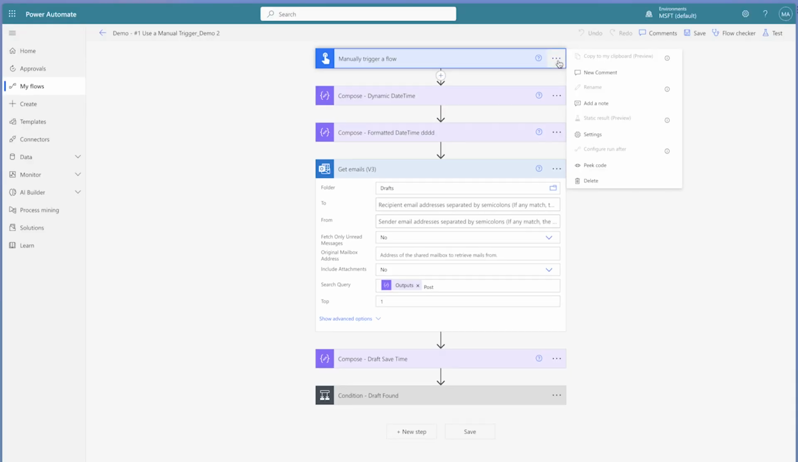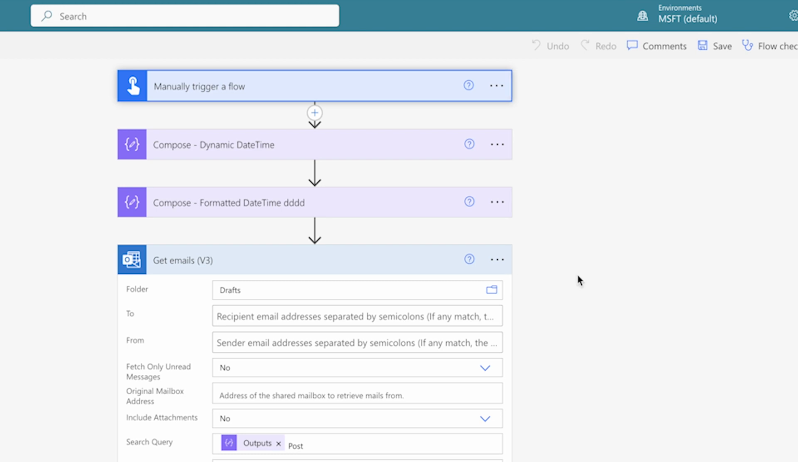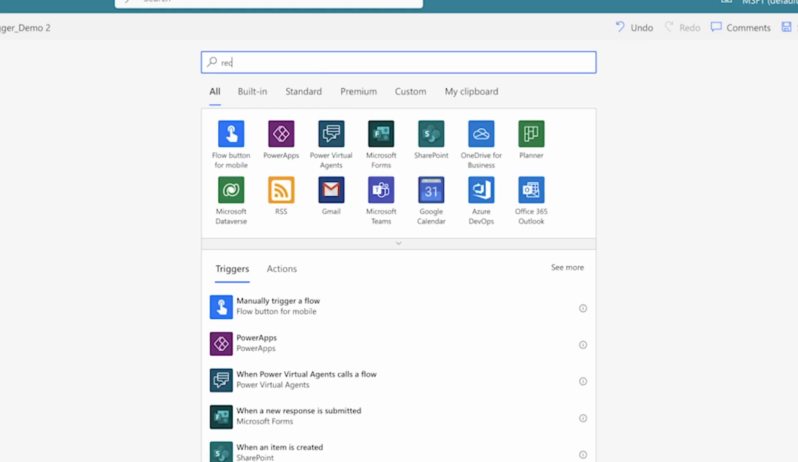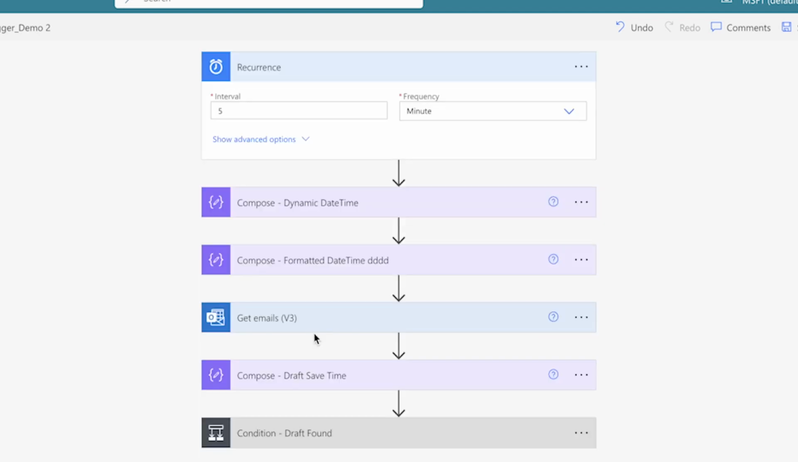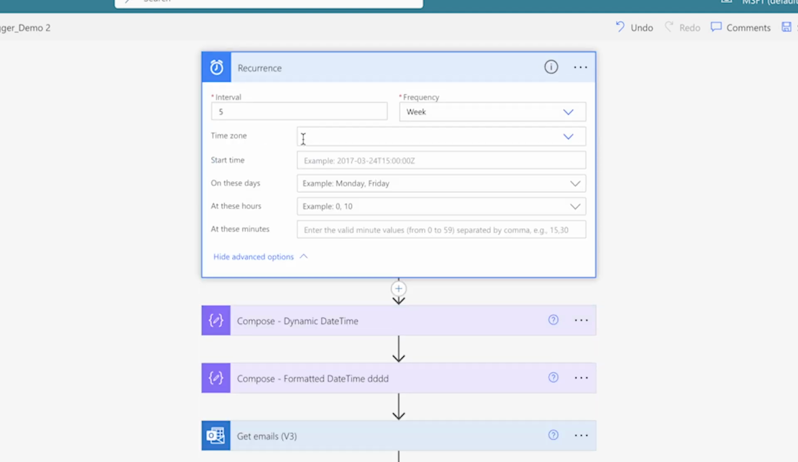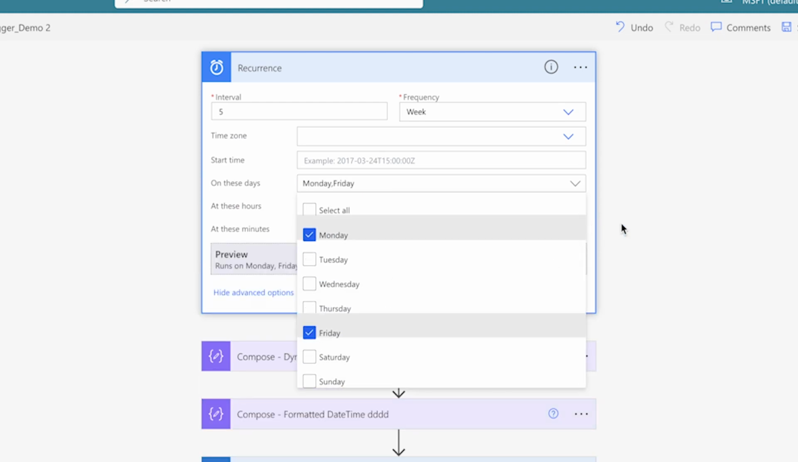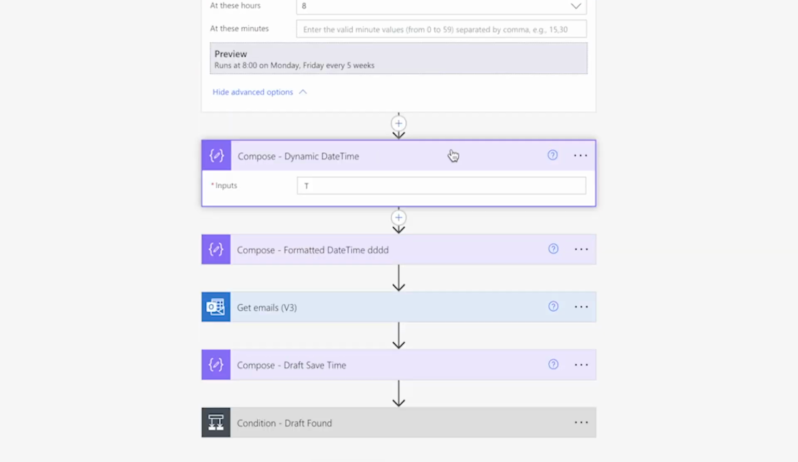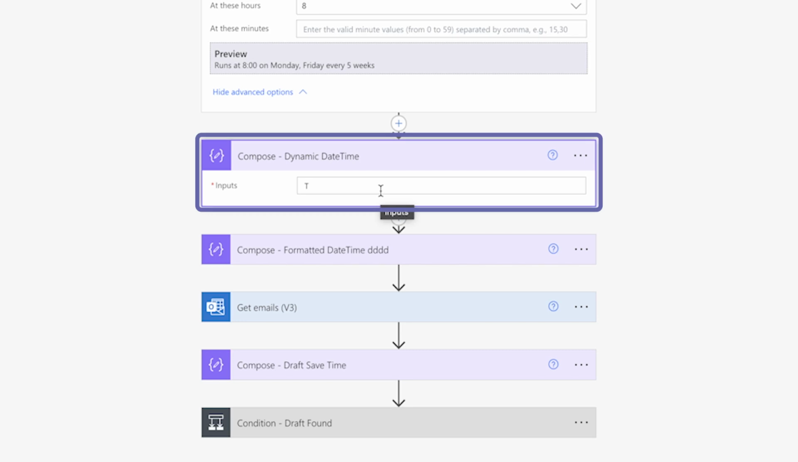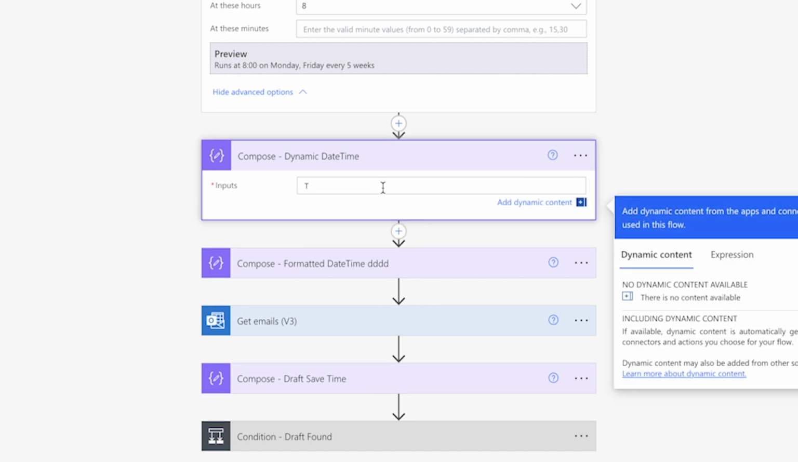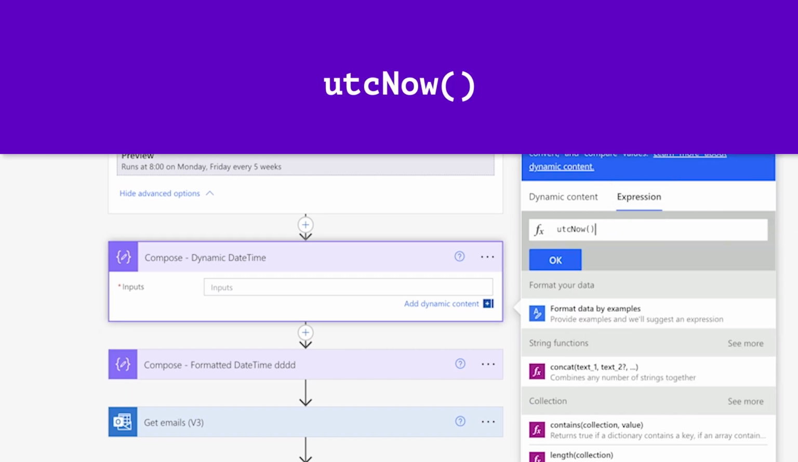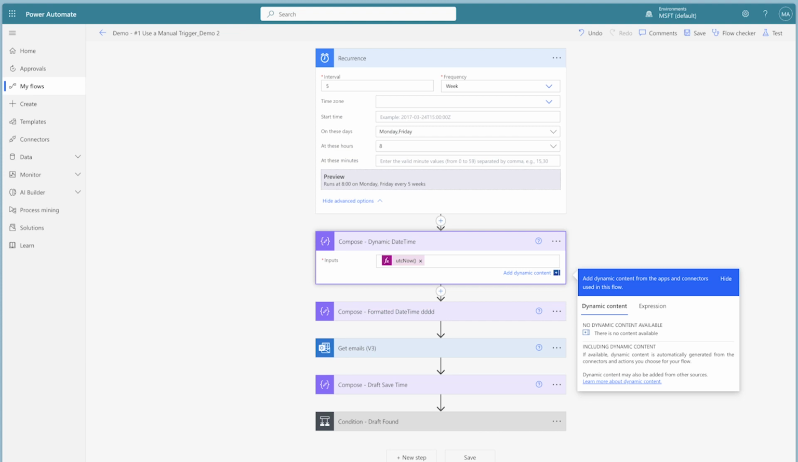Once my flow is ready to go, I can delete the manual trigger and replace it with the appropriate trigger. Because I've used this compose action to store the dynamic date and time, and I've also used it throughout my flow, all I need to do is replace the content of this compose action with the UTC now function. Depending on how you've inserted your dynamic content, you may need to replace some of the dynamic content in your flow when you replace the trigger of your flow.